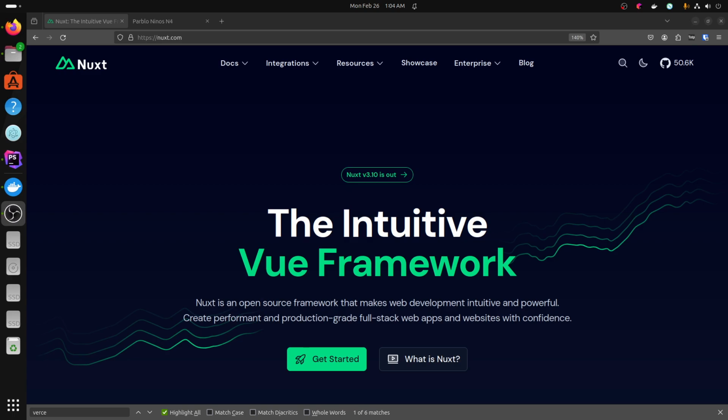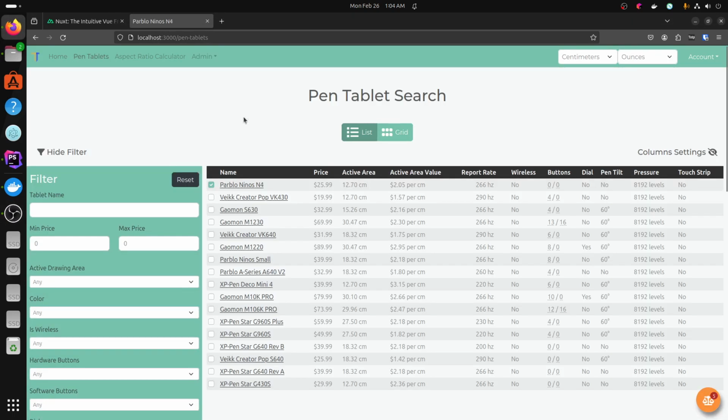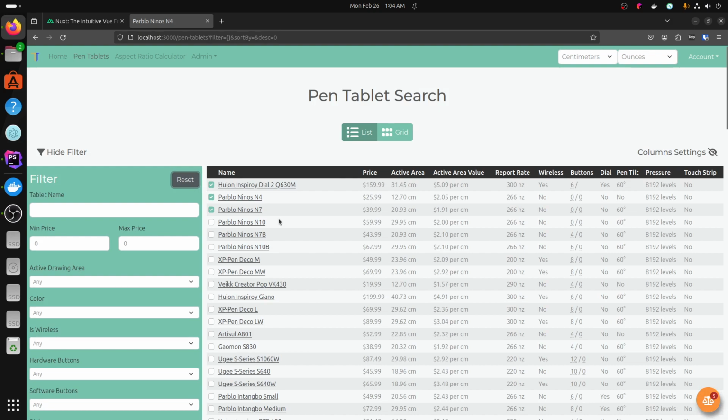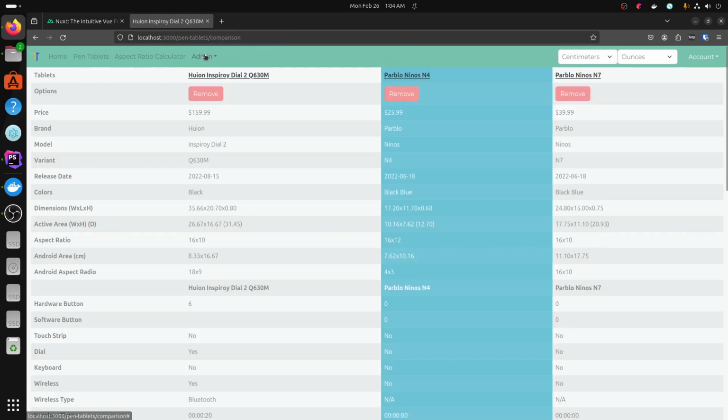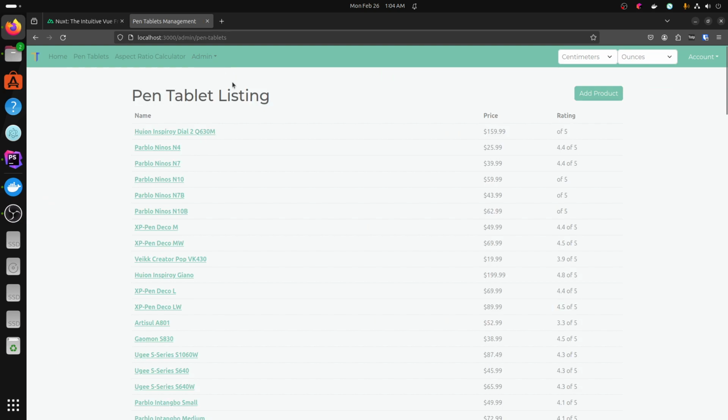Okay, so first, let's go over my website. This is just a site about pen tablets. It has 100 plus in a database. Fairly straightforward, pretty simple. You click on a product, look at it. You can look at the comparison of products here. And then there's a complete admin backend system.